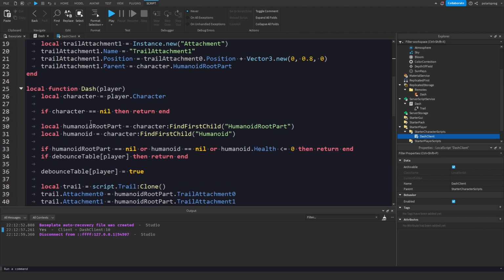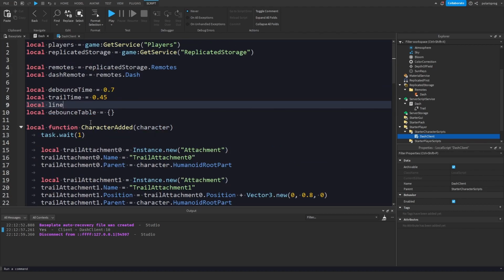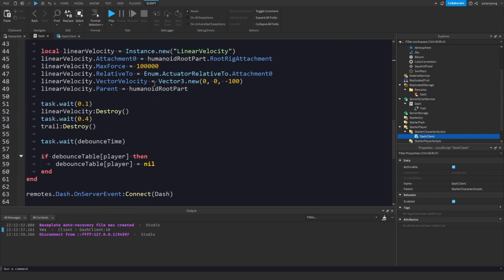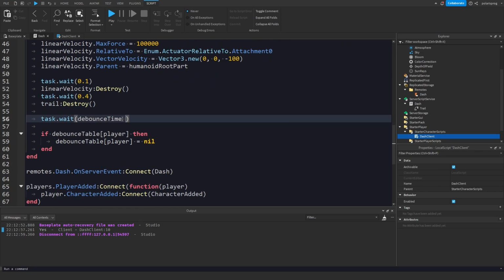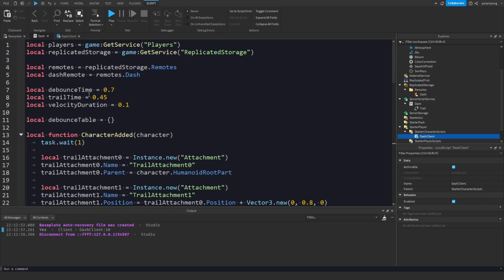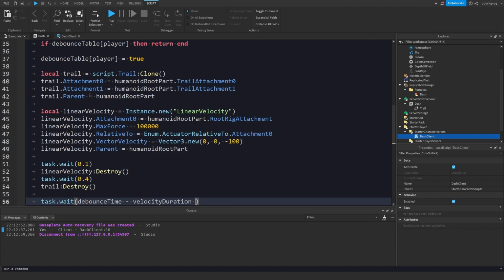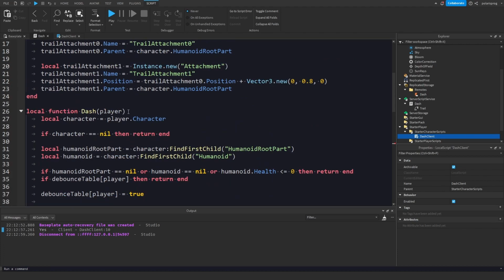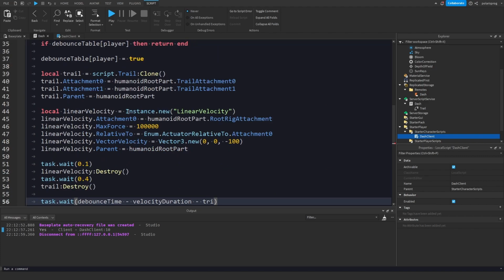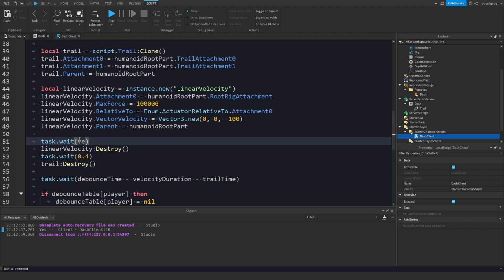then local linear velocity, local velocity duration 0.1. And now what I'm gonna do in here is change that to the debounce time minus, what was it, minus velocity duration minus, what is it now, trail time. Yes, trail time. Now in here we're gonna do velocity duration, and in here we're gonna do trail time.